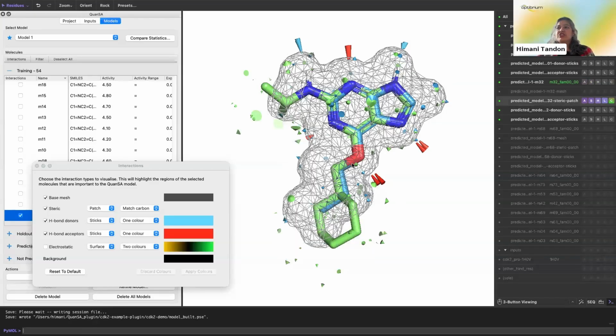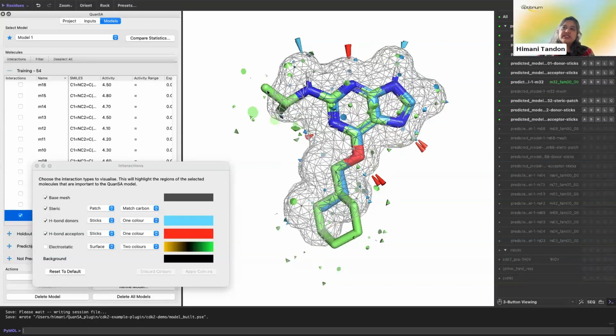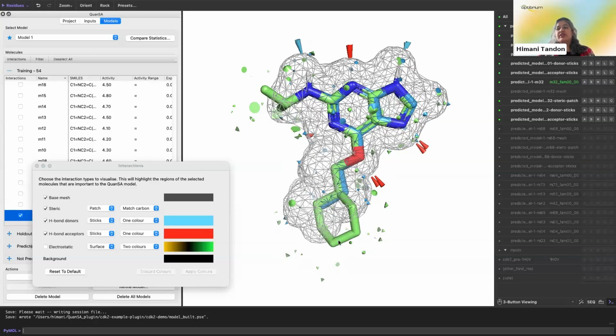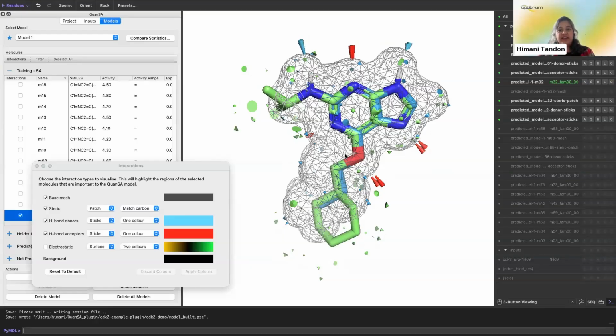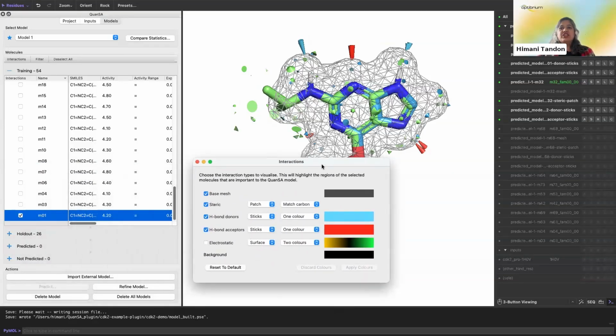So I think we can appreciate it more if I just hide the surface of the second molecule, and you can see all these happy steric interactions that the second molecule, the more potent molecule, is making with the pocket field, which QuanSA has effectively learned. And I think this is very, very powerful and useful information during our design efforts.